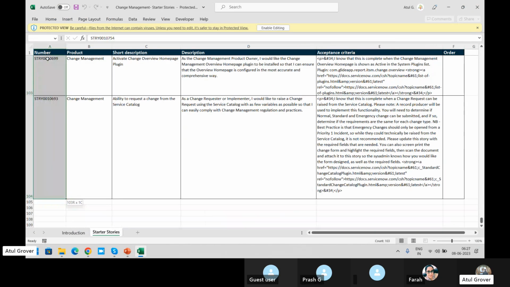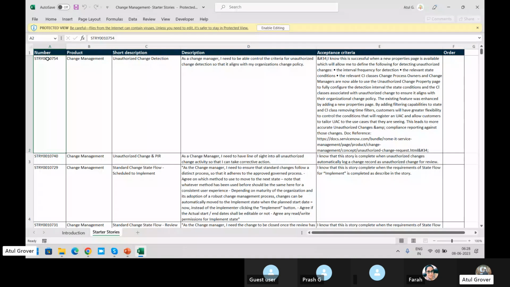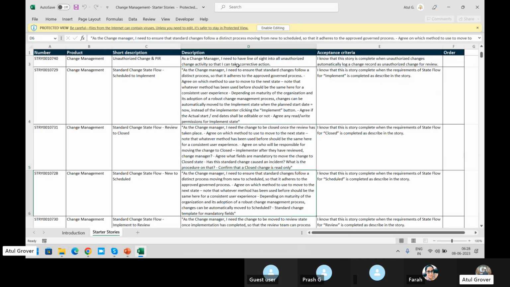Total how many stories do they give? If you want to implement change management for a customer, these 133 stories you have to work on in the beginning. And with this, you can start using the basics. As a change manager, I need to be able to control the criteria of unauthorized changes. I want an organization to be mapped like this. What else do you need in the beginning?